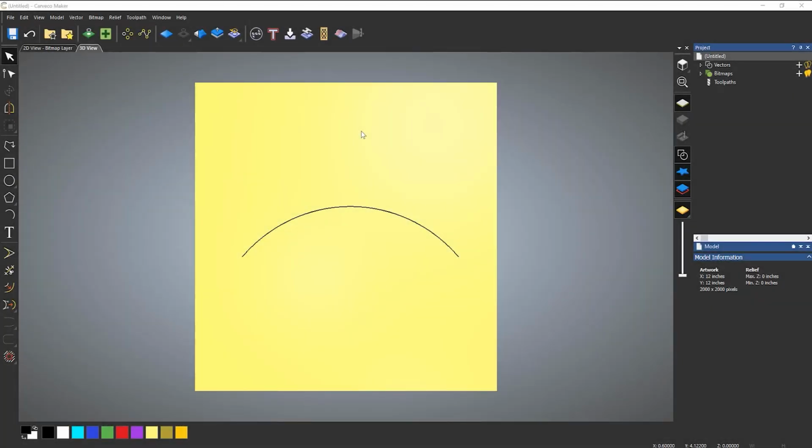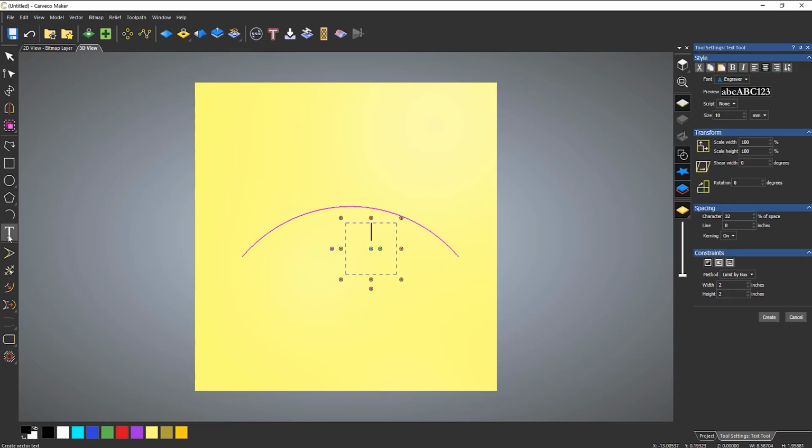In this video, I'm going to take a look at creating some text on a curve. So here you can see the curve, and I just want to create some text around it. So if I click the text option and start typing, let's say my name here, what's going on?